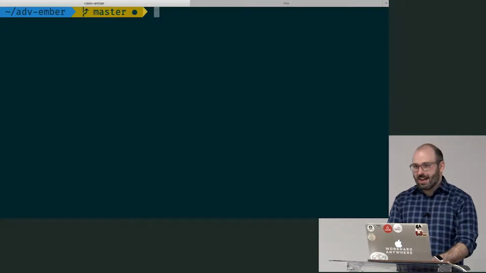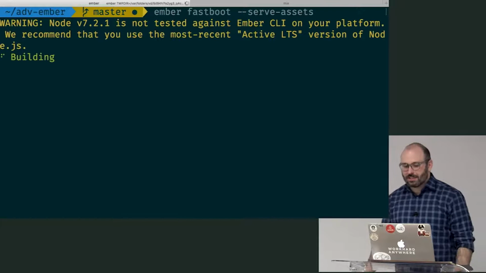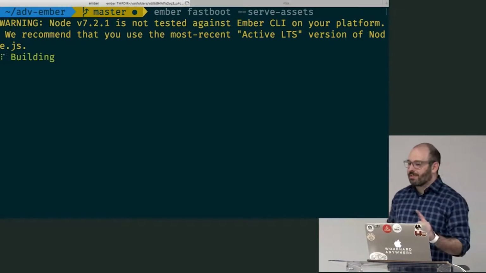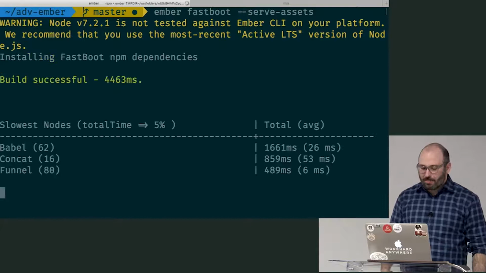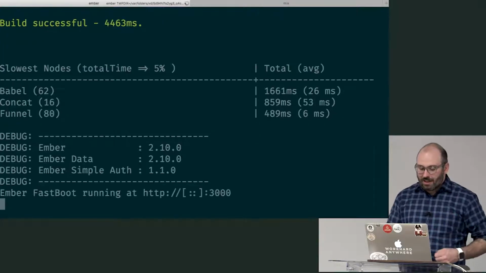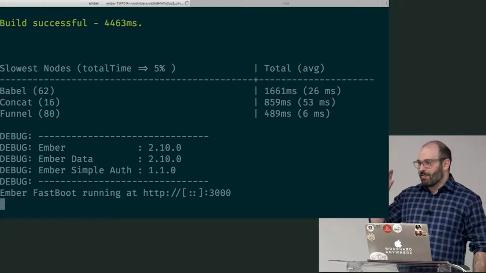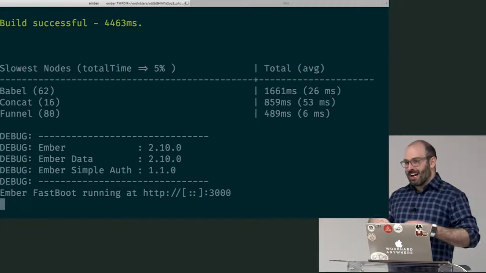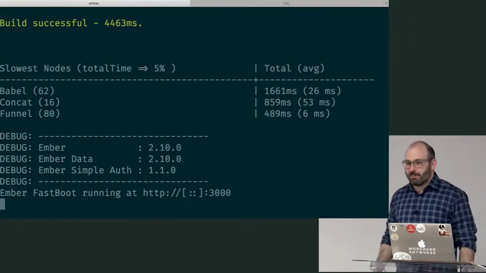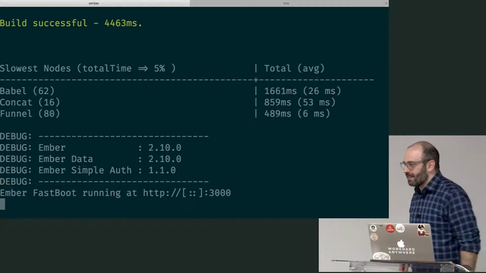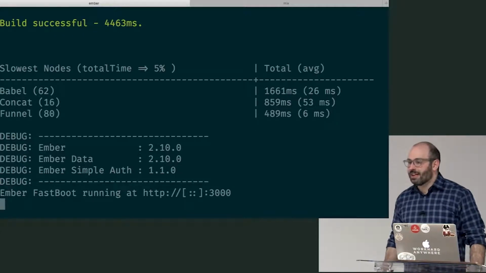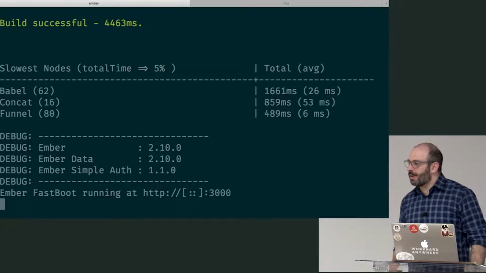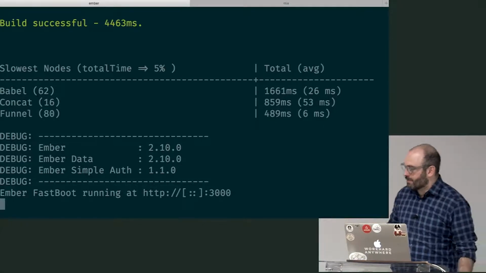So the way we start the app up is ember fastboot serve assets. This is going to fail, or it will, I don't know if it will crash at build time or when we run it, but it's building the app now. OK, so what's happened is we have a Fastboot version of the app built, and we have a couple listeners spun up. This Fastboot server will actually, based on how many cores you have on your computer, spawn child processes to listen for requests, for however many cores.